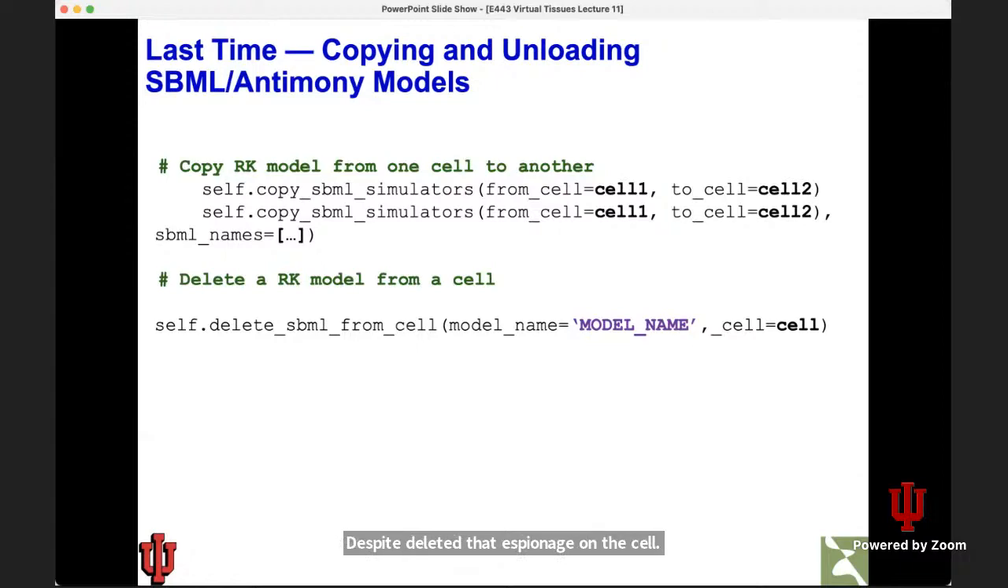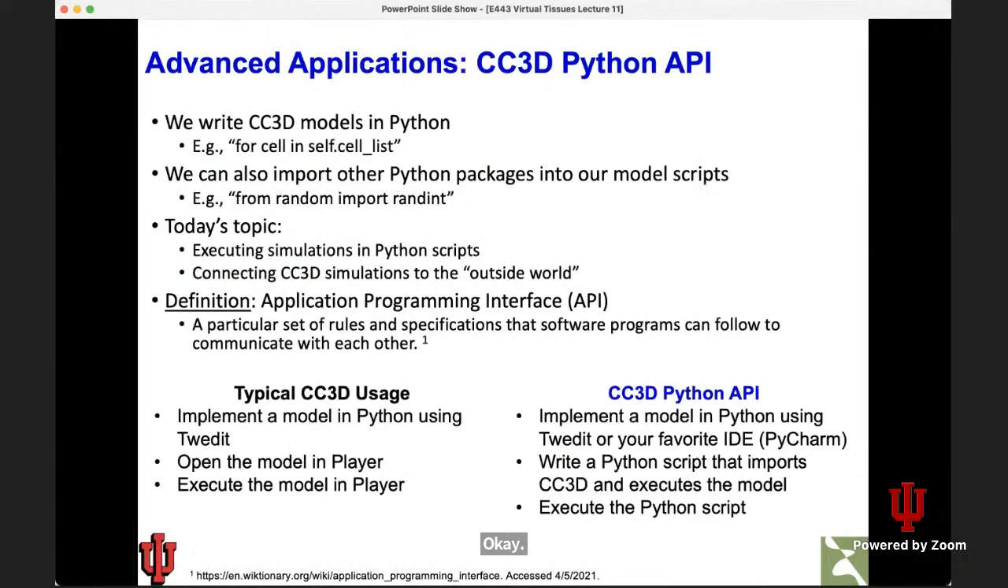We'll probably come back to it. But now I'm just going to pass it on to TJ, who's going to be talking about how to implement the Python API for CompuCell.